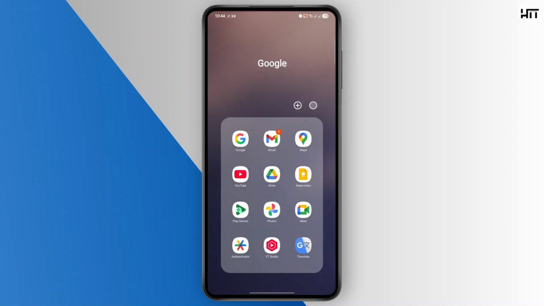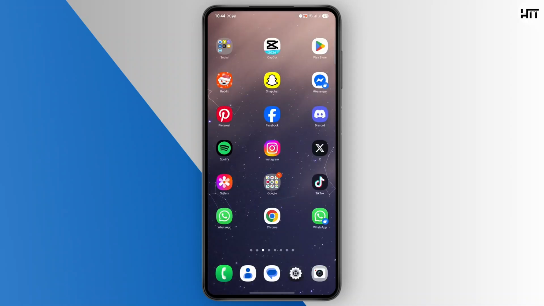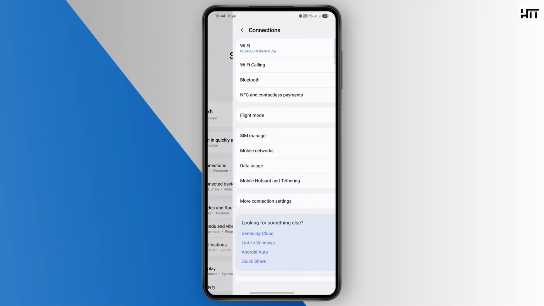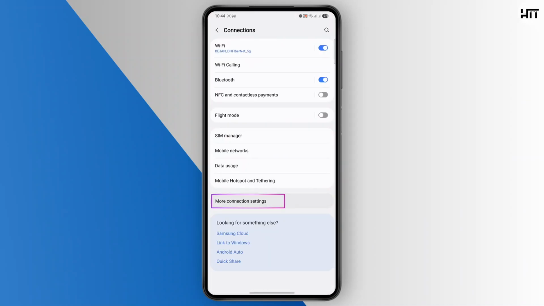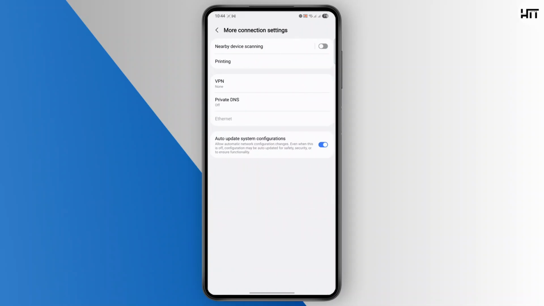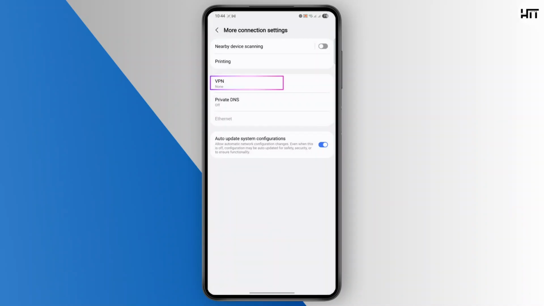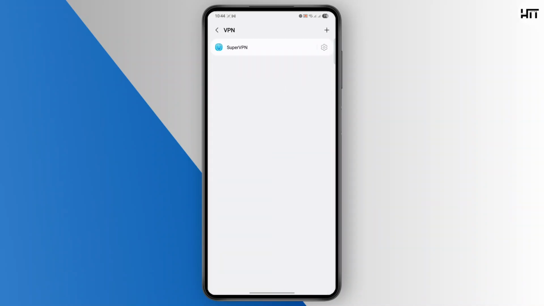Then you need to turn off any VPNs or private DNS, which will slow down your processing. For that, go to Settings, tap on Connections, go to More Connection Settings, and you basically go to Private DNS. Make sure you tap on Off, and then you can go to VPN. Make sure you are not connected to any other VPNs.